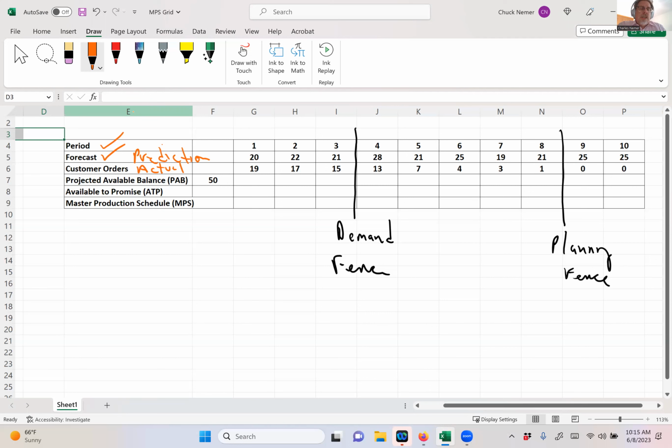Projected available balance is saying, okay, we're starting out here at time 0 with 50 pieces on hand, so I can actually walk out to the factory probably and find those 50 pieces. We start out with 50 on hand, but what projected available balance is saying is, look, after all the supply and demands are considered for each period, what do I project the available balance, the ending balance, to be at the end of each period based on planned or predicted demand, the forecast, and the actual customer orders.